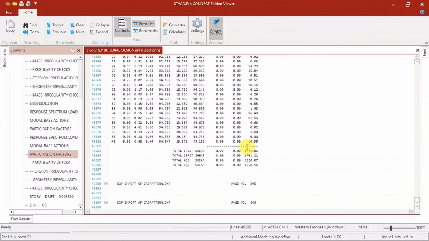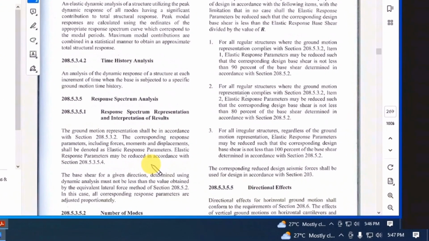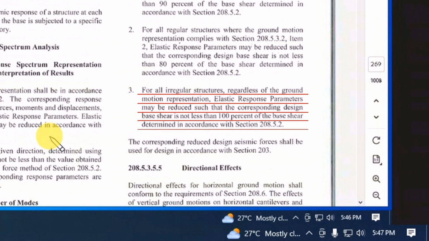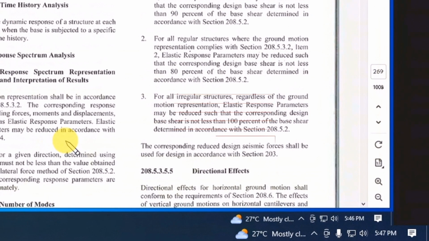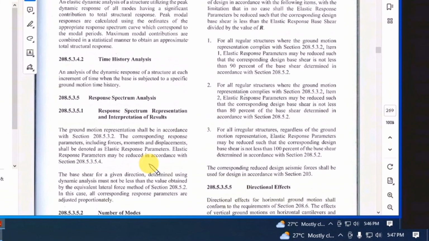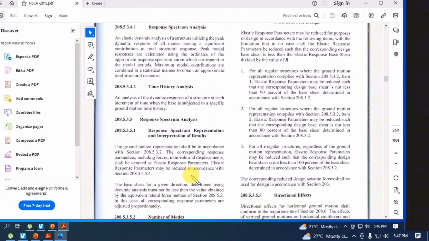So according to NSCP code, for all irregular structures, regardless of the ground motion representation, elastic response parameters may be reduced such that the corresponding design base shear is not less than 100% of the base shear determined in accordance with section 208.5.2. The corresponding reduced design seismic forces shall be used for design in accordance with section 203.